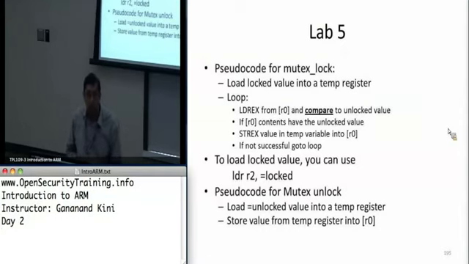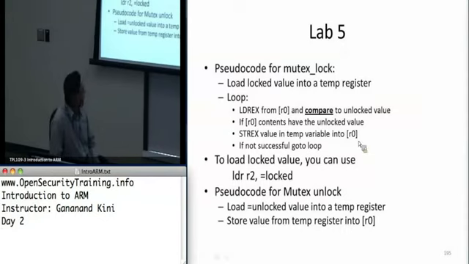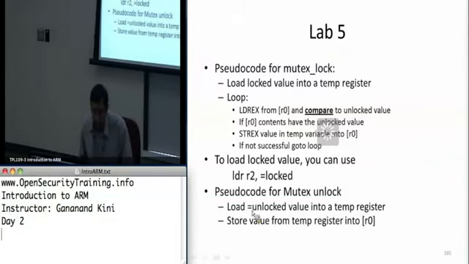So here's sort of the pseudocode for how you go about locking the mutex using load exclusive and store exclusive. And mutex unlock is actually the easiest. Actually, if you'll see in your assembly mutex code, there's actually a variable for unlock value. It's called equals unlocked. So you can use that.